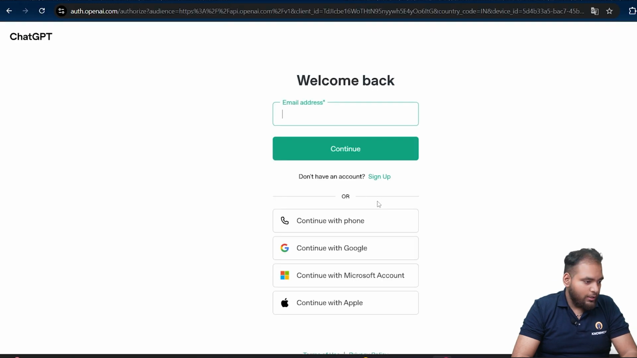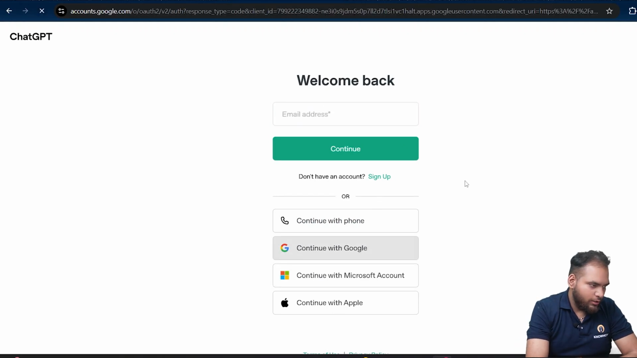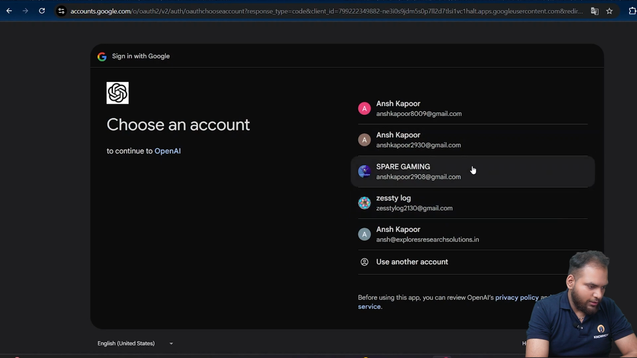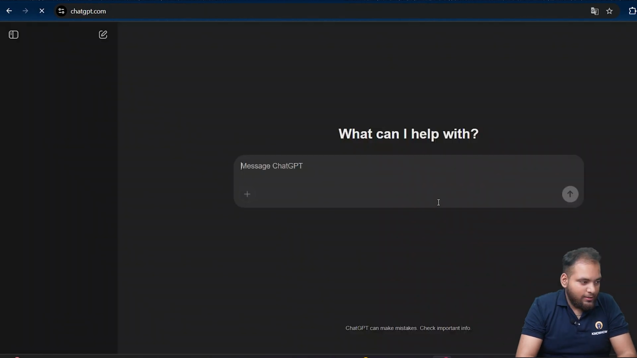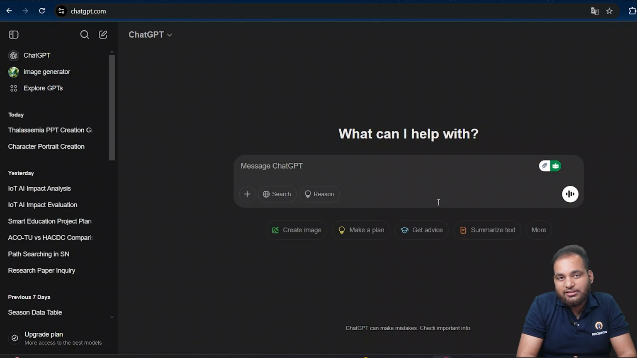Once you click on login, it asks whether you want to connect from a phone number, a Google account, a Microsoft account, or an Apple account. I'll simply use my Google account. I go to my Google account and select one of my accounts. Okay, I click on it and then it takes me to the ChatGPT interface here, guys. And here I'm in the interface. Here's a pro tip: if you want faster responses and access to GPT-4, consider subscribing to ChatGPT Plus for a premium experience.